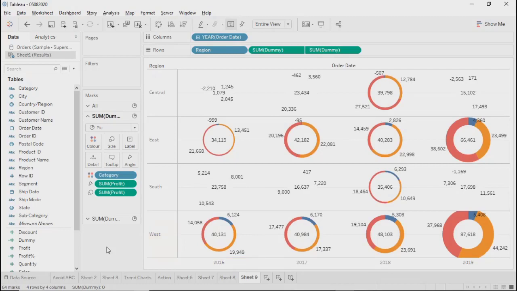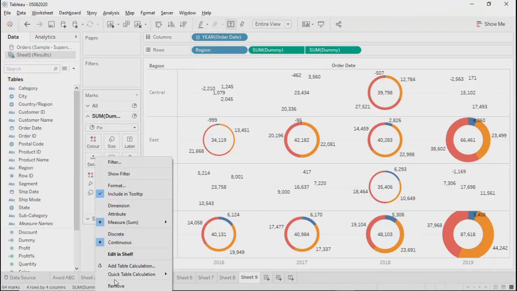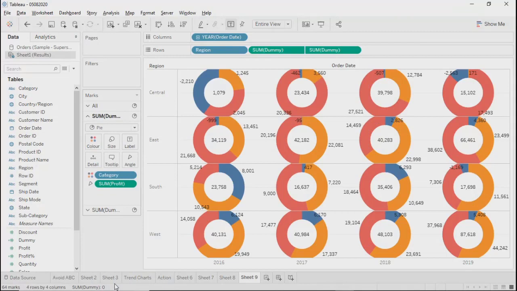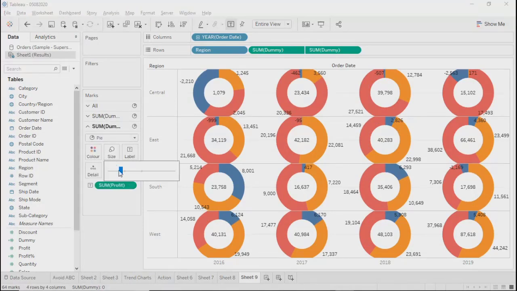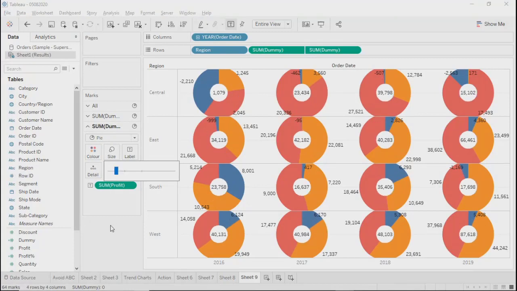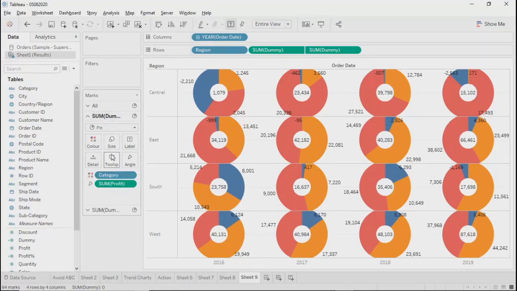So how can we achieve that? We'll go here. From size, I'll remove the profit. Just the slices are changing as my data is changing. You will see circle donut for everything.